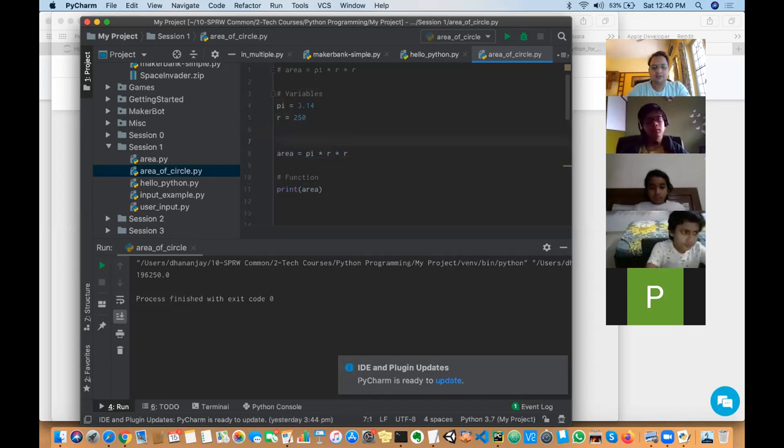So equal is called the assignment operator because it is letting us assign the value of one to another. So you're assigning the value to the variable area.